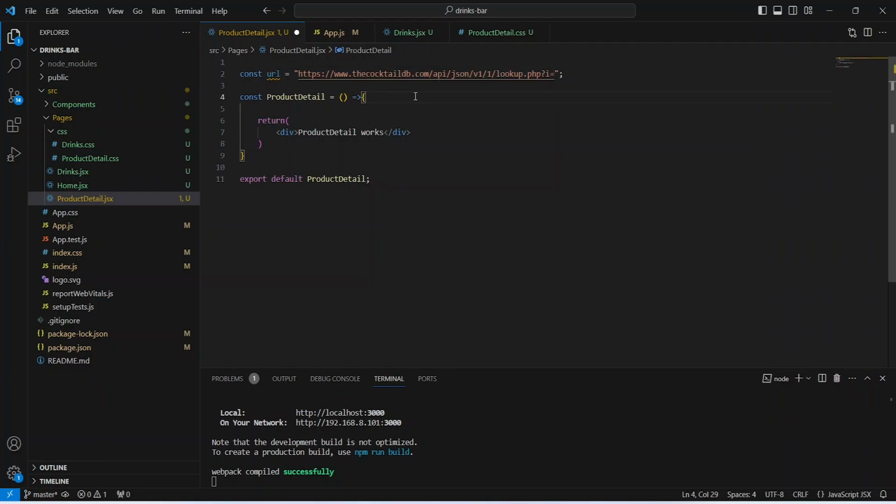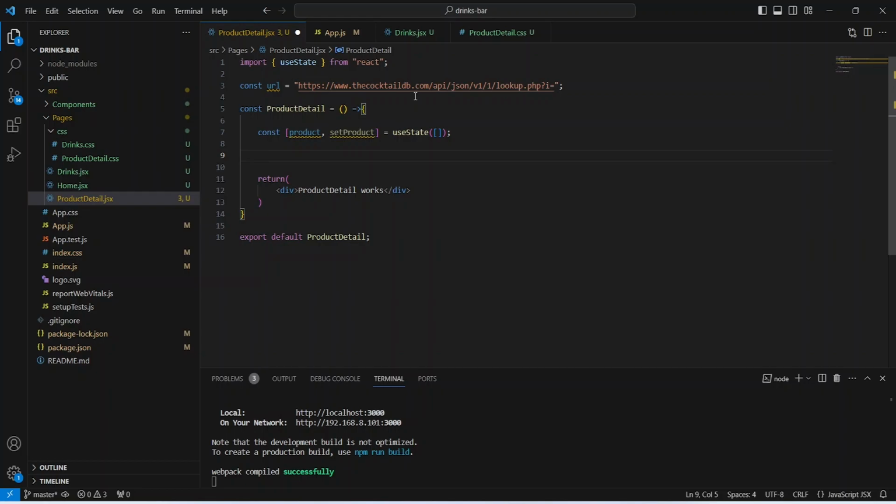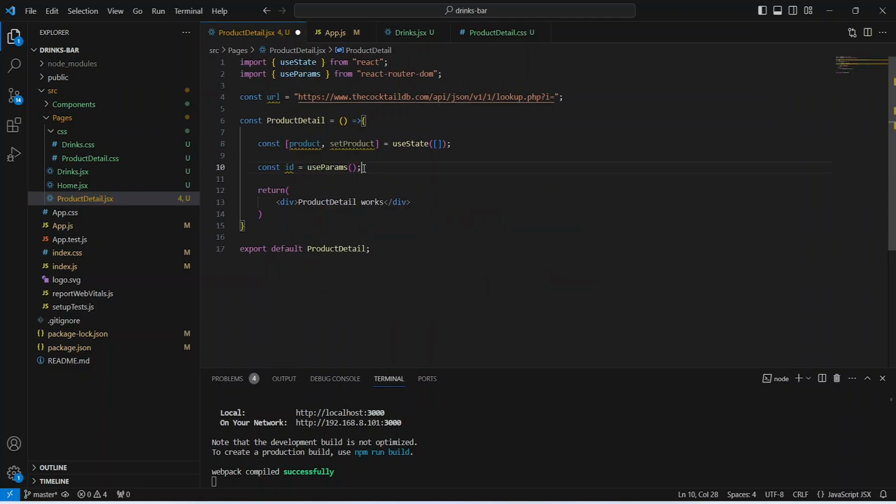After this let's go to the body of the ProductDetail function, and here we need to create a constant, and to store the product details we need to create a useState, and we will name this as product, and to set the value we will use setProduct, and after this we need to import useState from React. After this we need to create a variable to store the ID, so let's mention const and let's name this as id, and to set the value we need to use useParams from the react-router-dom. Now we have the variable for the product and we have the ID from the URL.